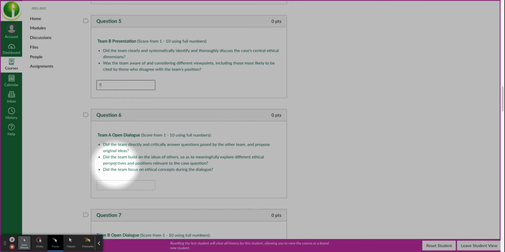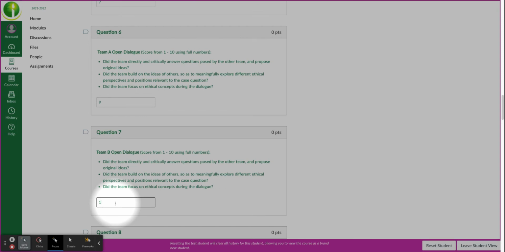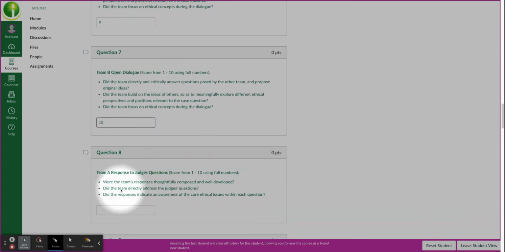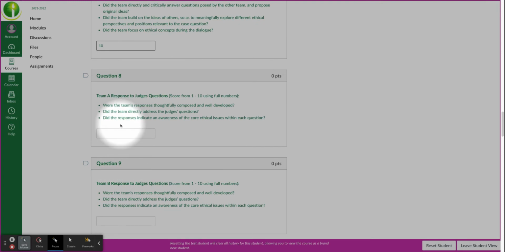Then Team A and Team B are going to be engaging in an open dialogue, and you're going to score both teams for that period out of 10. And then the teams are going to be asked questions by you and your fellow judges in the round, and you're going to score both teams from 1 to 10 on that.